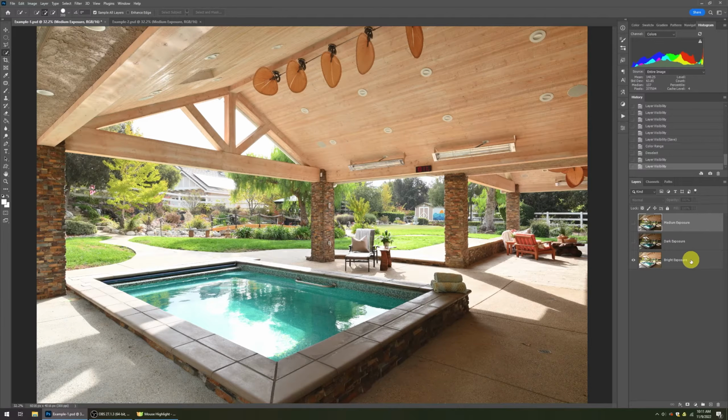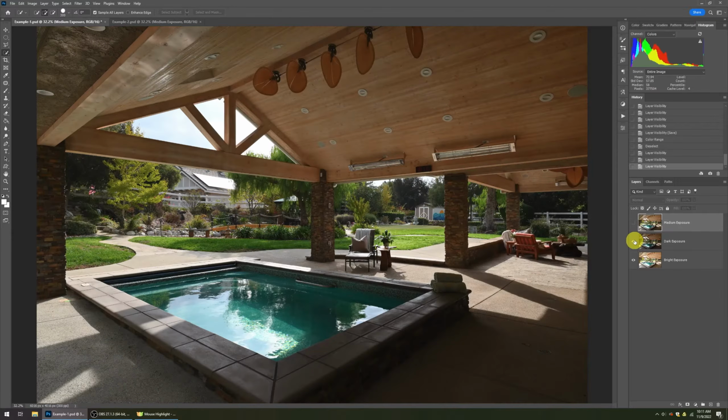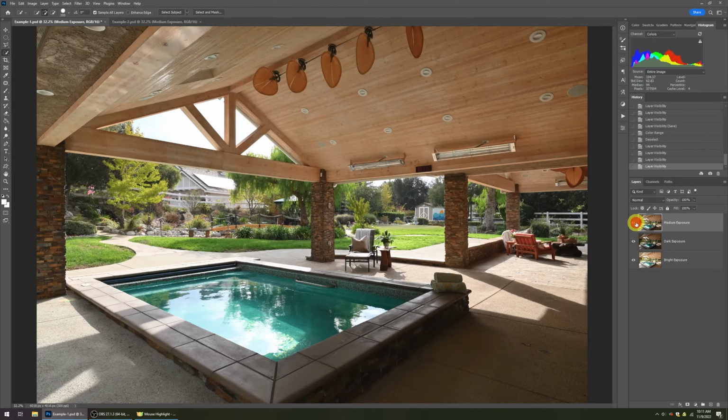Since I've got this bright exposure which can handle the inside of this overhang, I've got the dark exposure for the sky that's up here, and then I've got the medium exposure which should work very well for everything else we've got for the exterior.